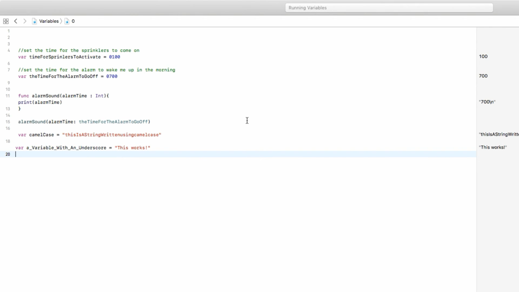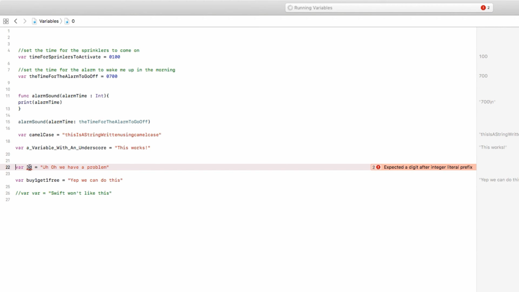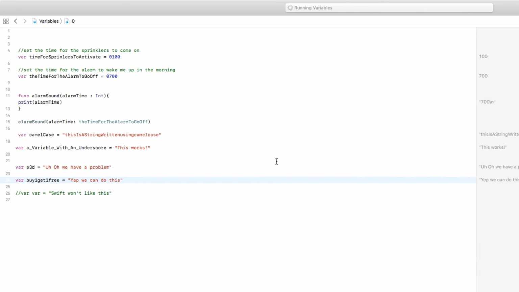So there are some other rules about what you can and can't use in variable names. Here we're going to show you that you can't use a number to start a variable. So there we've used variable 3D, and we have a problem. If we start any variable name with a number, it's going to give us an error. But you can see if we change that to a3D, it works perfectly fine because we've not used a number first. As you can see on the next example, using numbers within the name is perfectly fine as long as it's not the first character of the name. So that's when we get an error.